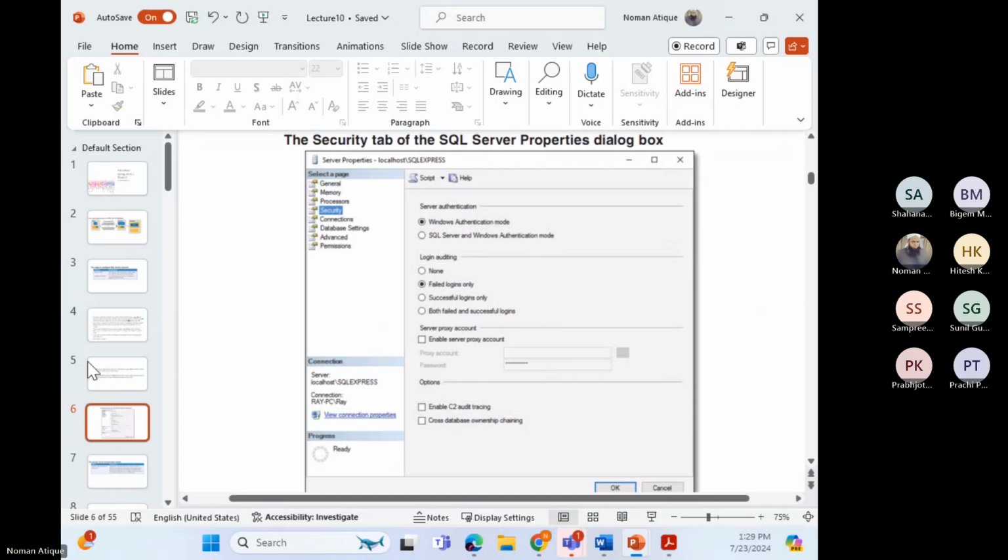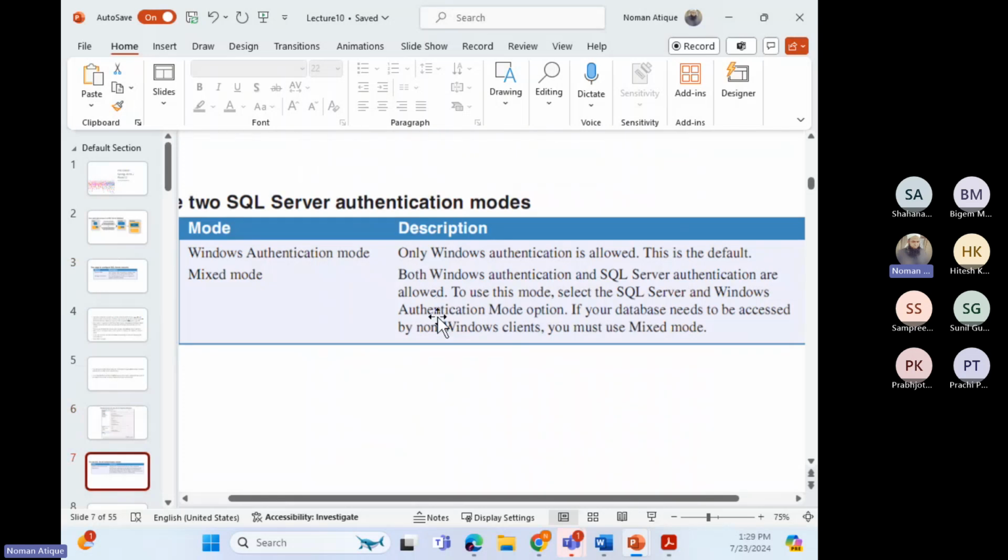So now if you see it again, these are the two modes. Windows authentication mode: only Windows authentication is allowed. This is the default. Mixed mode: both Windows authentication and SQL Server authentication are allowed. To use this mode, select the SQL Server and Windows authentication mode option. If your database needs to be accessed by a non-Windows client, you must use it.